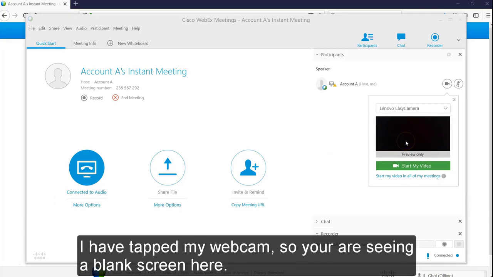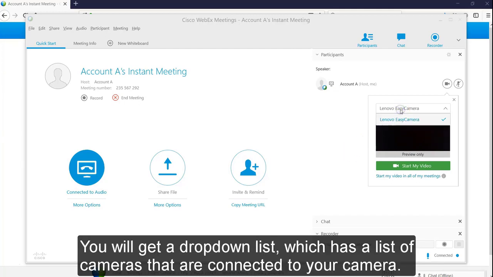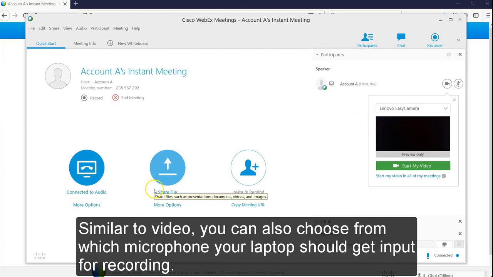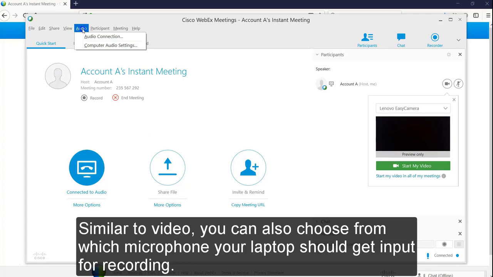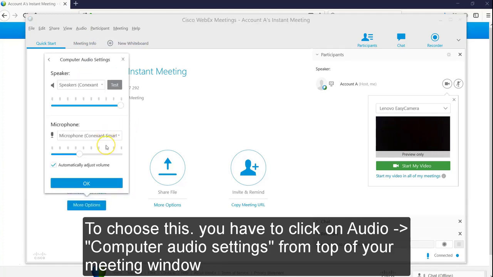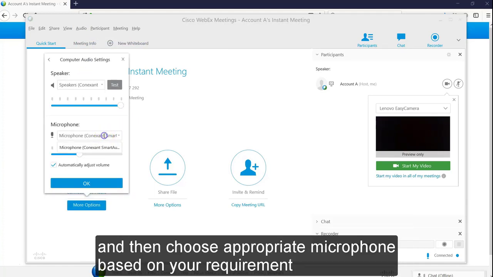I have taped my webcam, so you are seeing a blank screen here. You will get a drop-down list which has a list of cameras that are connected to your laptop. By selecting a camera in this list, you will make that particular camera the input camera for this recording. Similar to video, you can also choose which microphone your laptop should get input from for the recording. To choose this, you have to click on Computer Audio Settings at the top of your meeting window, and then choose the appropriate microphone based on your requirement.